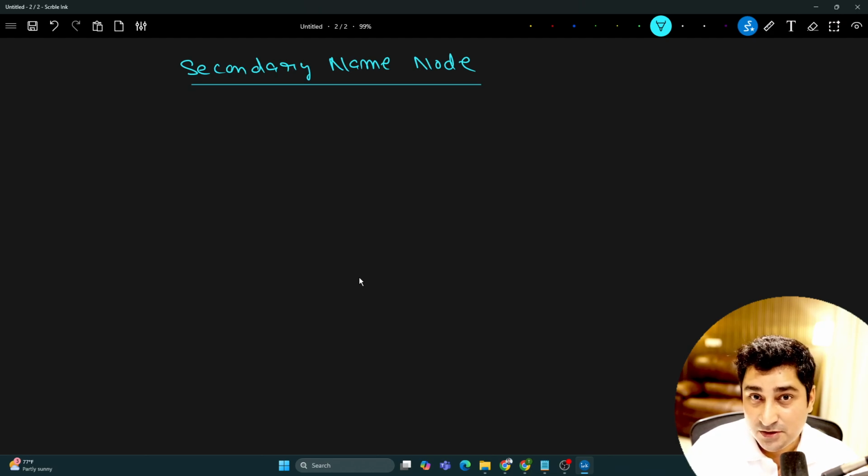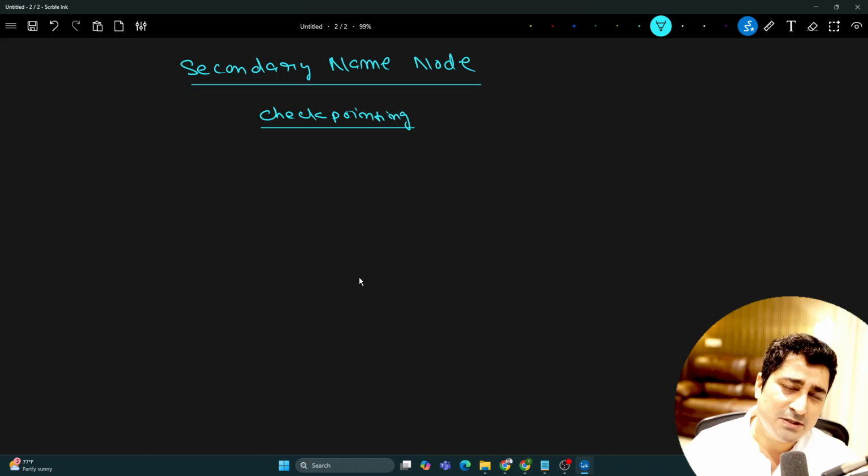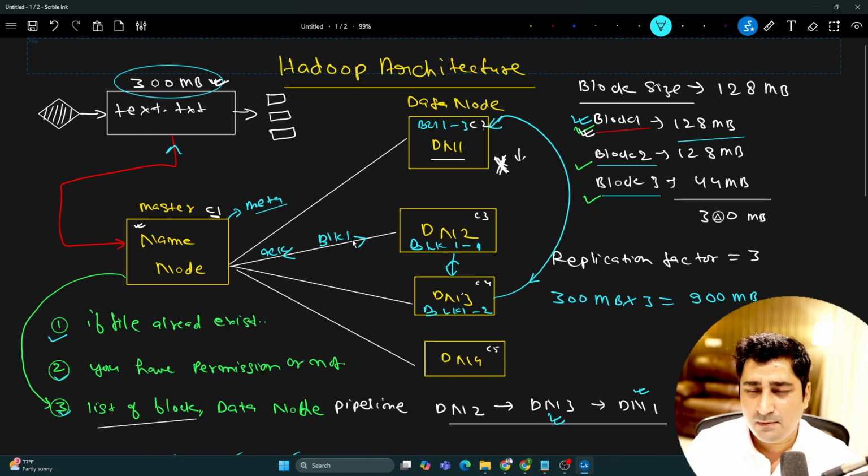Checkpointing, CKPT. Now, what is the meaning of this checkpointing? I told you that whenever we store a block, we are storing multiple blocks. We had one piece of data split into 3 blocks, and we are storing them 9 times.